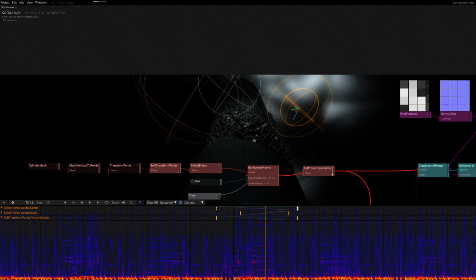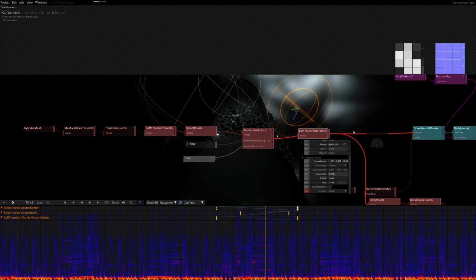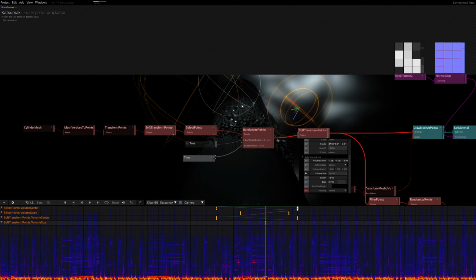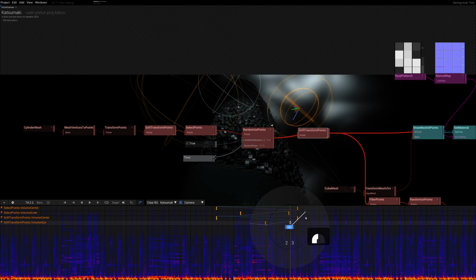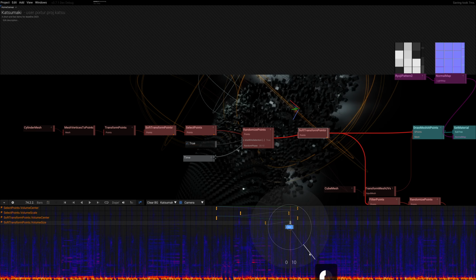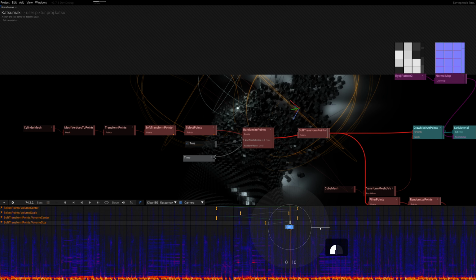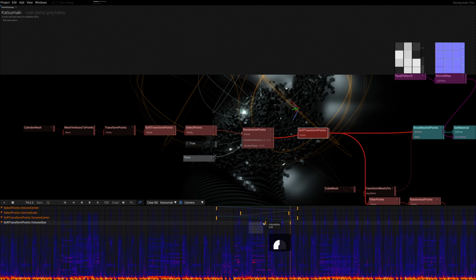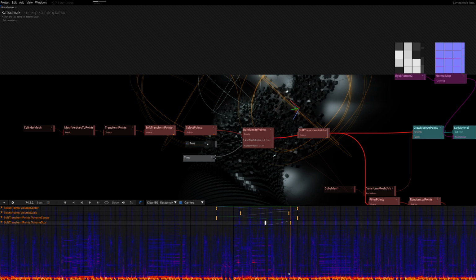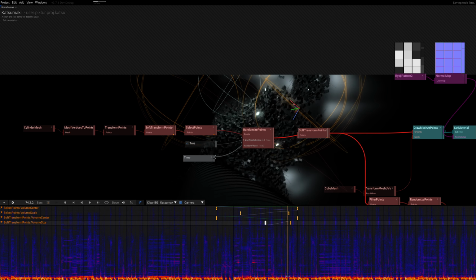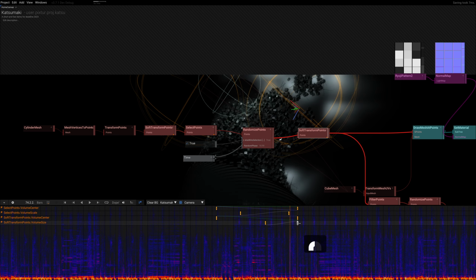So let's take this guy here and maybe animate the volume center, the volume size, and increase this. Interesting. So many things. Oh, I can see that.